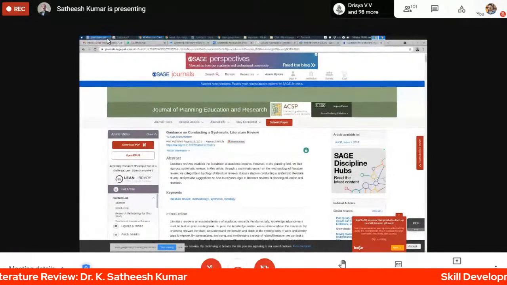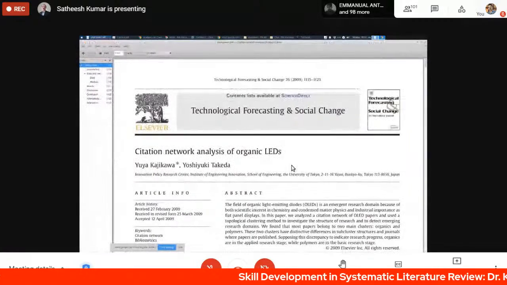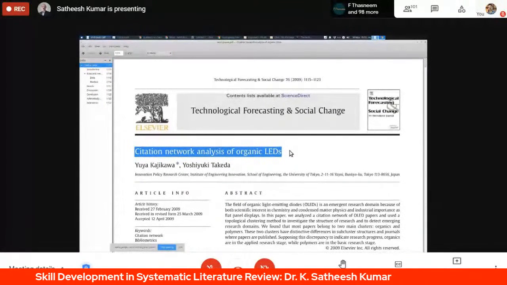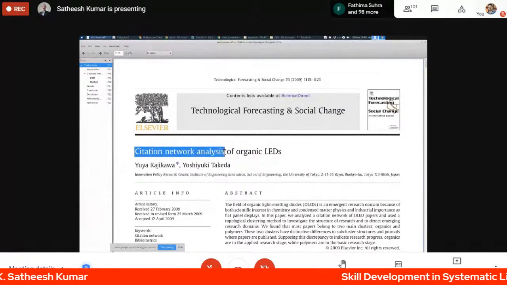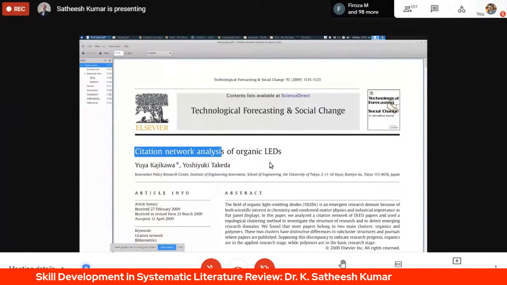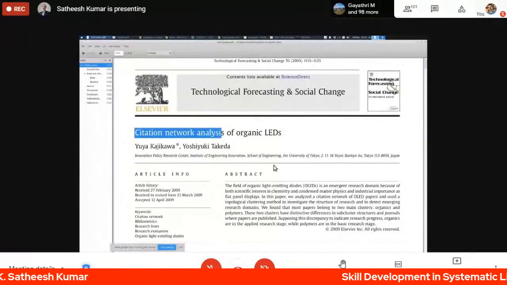This paper is called the citation network analysis of organic LEDs, light emitting diodes. So he has written a citation network analysis. I will show you what a citation network analysis is, and how you do this analysis with free software. Everything is free, and I'll show you how to do that. There is free software and everything.